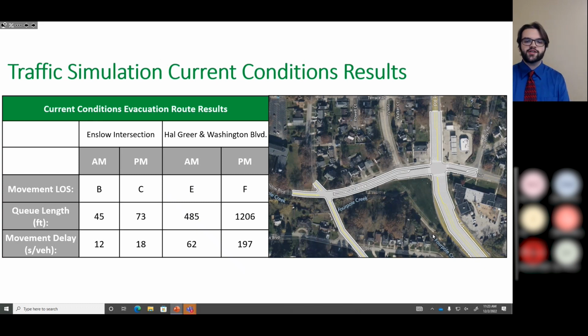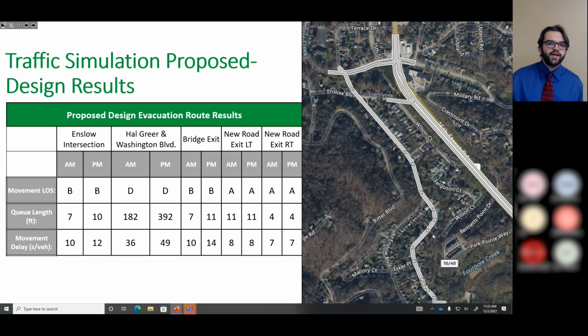So for the current condition results, we found that the Enslow intersection exit operated quite adequately with a level of service B and C, but when they approached the Hal Greer and Washington Boulevard intersection, they're met with very bad queue times. So the level of service would be E and F for the AM and PMs. And for this proposed design, you can see that the original exit is less stressed, and the level of service for the Hal Greer and Washington Boulevard intersection goes down to a better level with much less delay. And all these new exits have adequate level of service, with the bridge exit having level of service B and the new road having A.